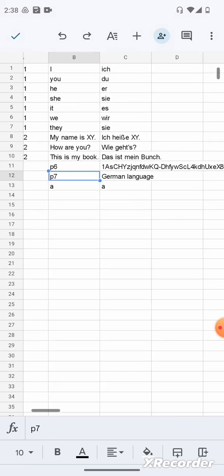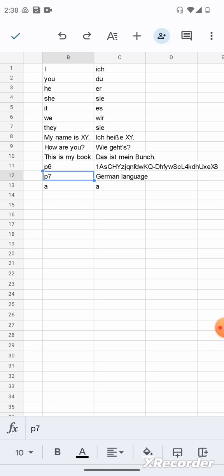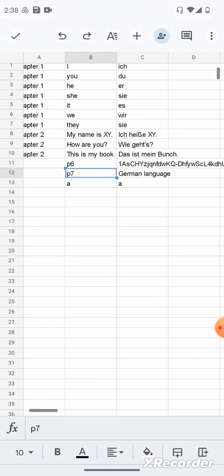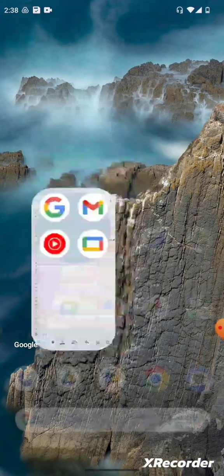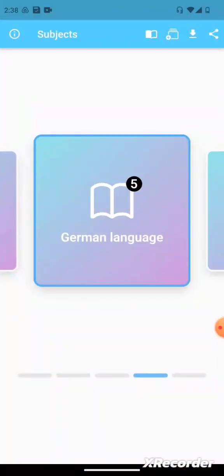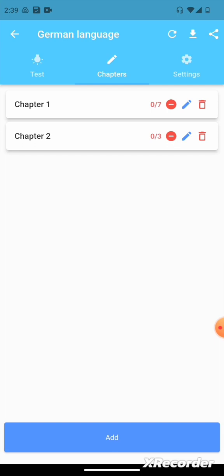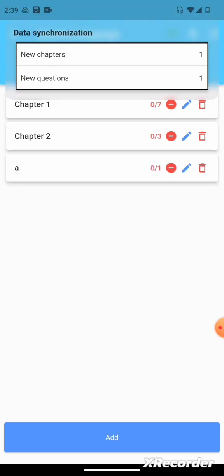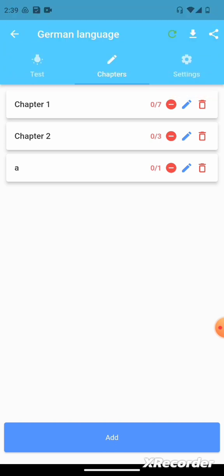So now I save the file. Here it is. And open the app again. I go into German language and I got a message that some data were added. Cool, it works. The rules, which data are added, which are updated and so on, were described in the previous video. They are still the same.